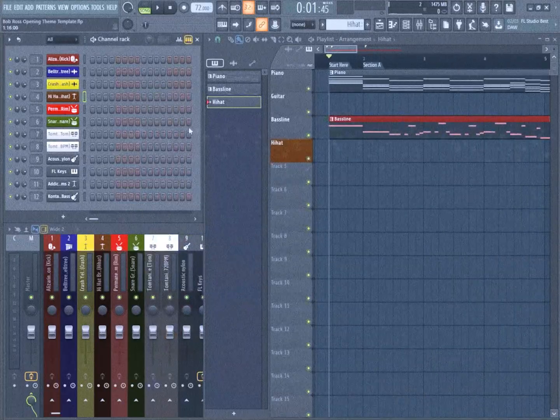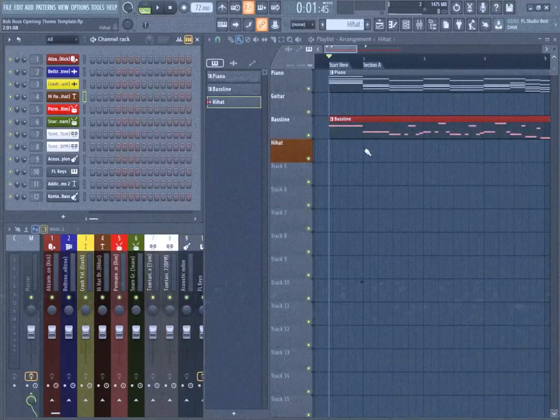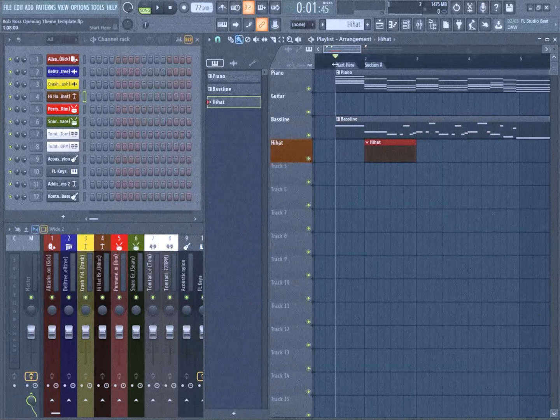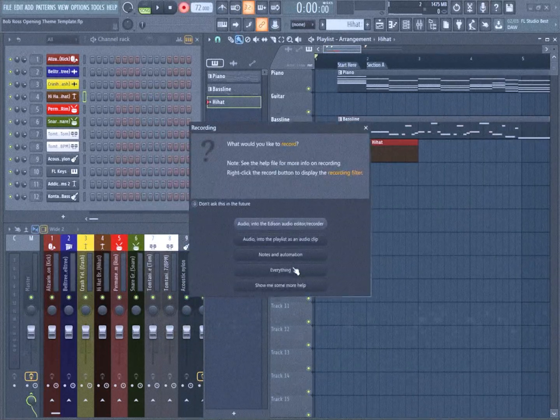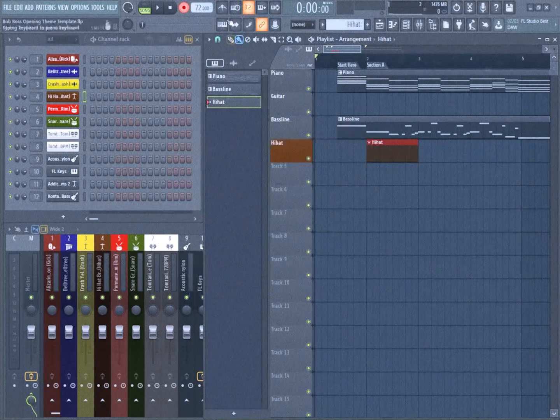I'm going to take this pattern and put it right here. Maybe it lives right there in section A, just like that. And what I'm going to do is press record. I'm going to record notes and automation, and I'm going to turn on my metronome to make sure that I'm in time.